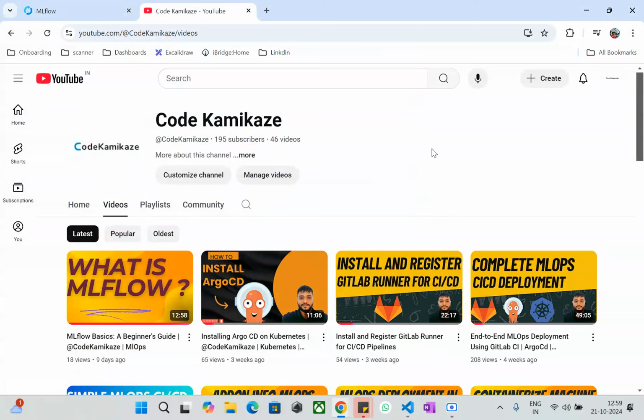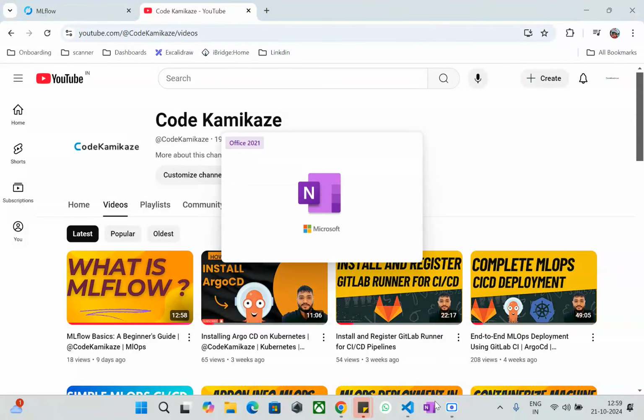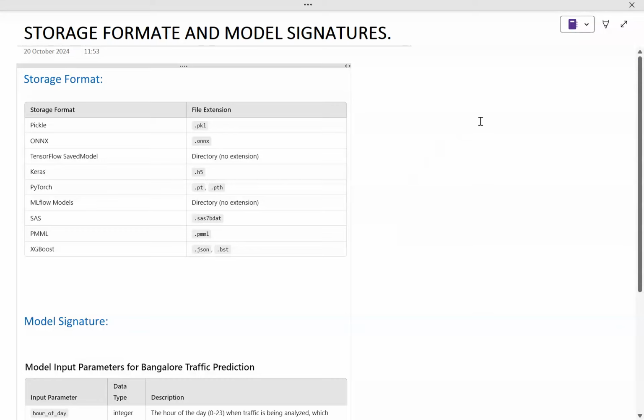In the last video, we discussed MLflow tracking and saw how we can track our metrics and how we can push all our metrics from our local machine to a remotely hosted or locally hosted MLflow server. In today's video, we will be discussing MLflow model components. We have two MLflow model components: one is a storage format, and another is a model signature.